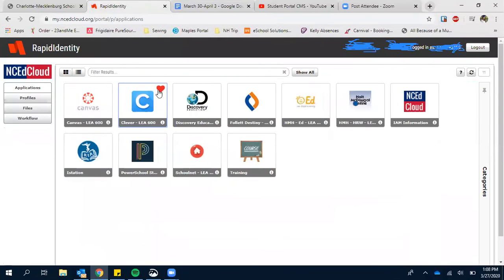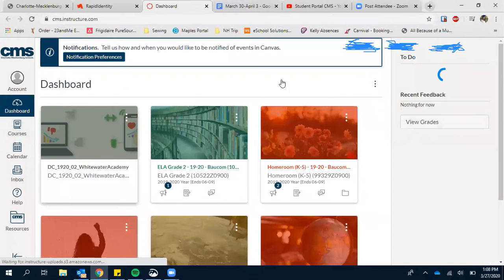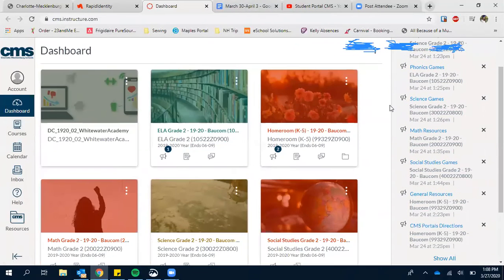Once you're in NC Cloud, this is what it looks like. If you don't know how to get to NC Cloud, Miss Benton has another video that she recorded, and I will send that out as well. Once you're here, you're going to click on Canvas. This is what your child's screen will look like. You'll click on Canvas, and this is what you will see.